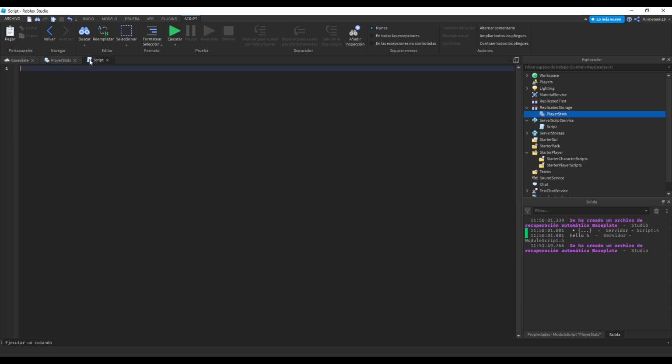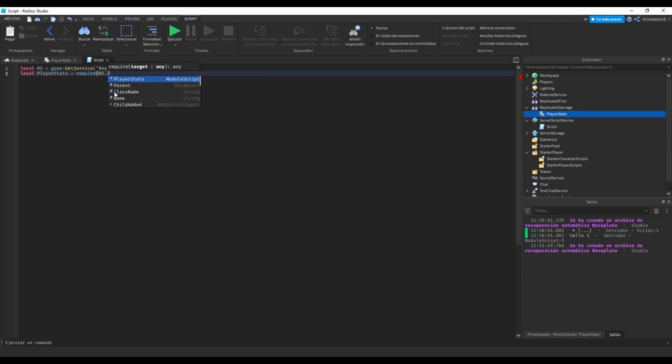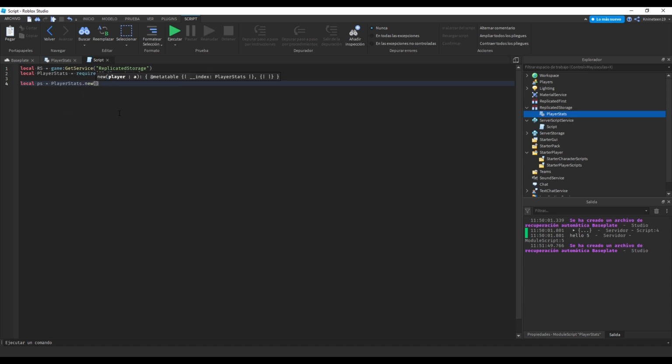And so then if we were to do this, we can do local RS equals game:GetService("ReplicatedStorage"), local PlayerStats equals require(RS.PlayerStats), right? We do local PS for player stats equals PlayerStats.new. I'm gonna speed through this.